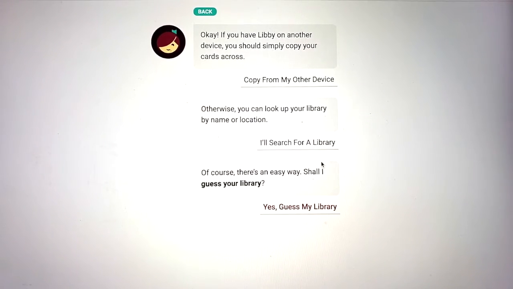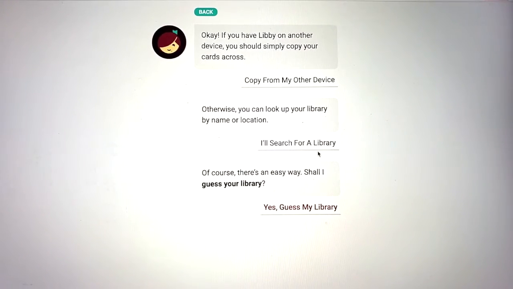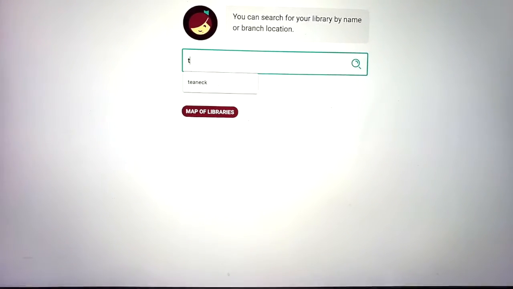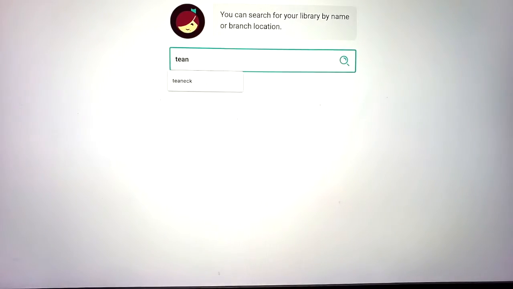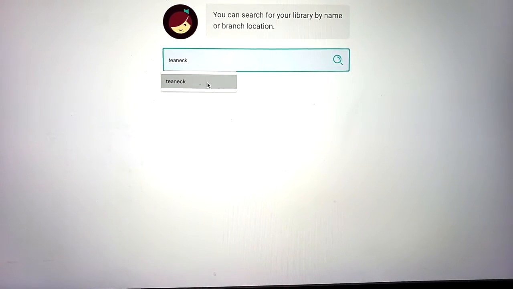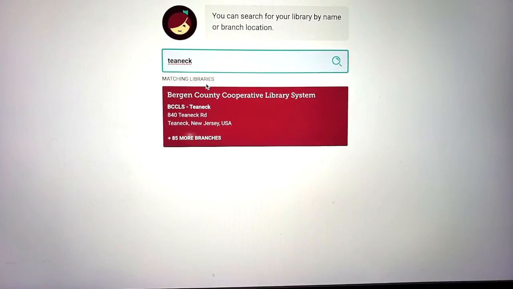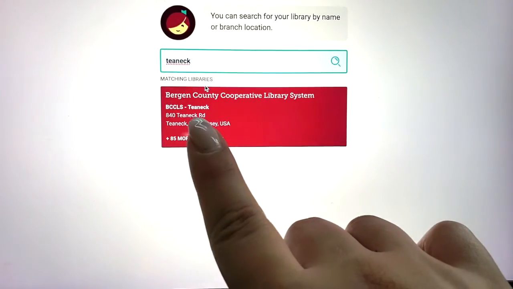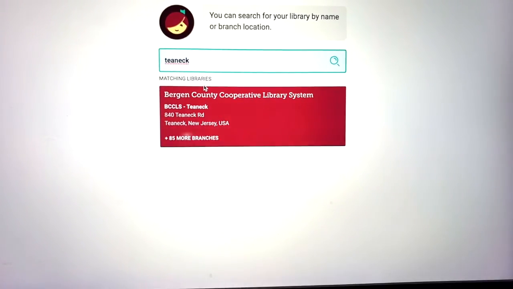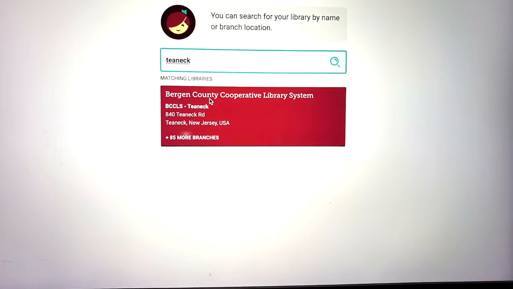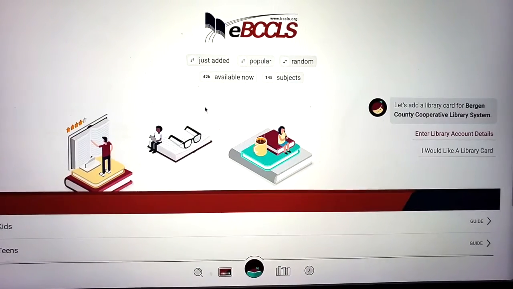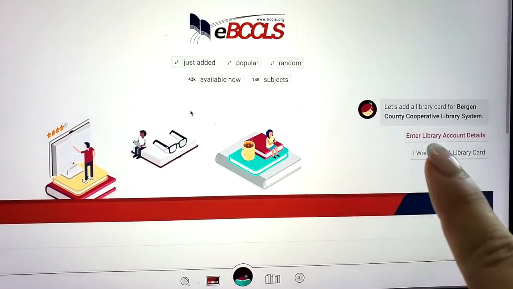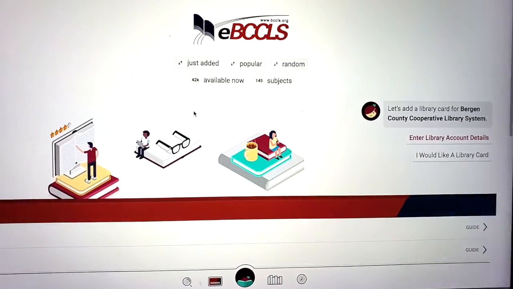Using your keyboard, if you type the word TNEC and wait a second or two, a small rectangle or menu comes up with a suggestion. Buckles TNEC, BCCLS-TNEC. This is what you want. Click on the words Buckles TNEC and into Libby you go. As the tutorial will describe in a moment, you will be prompted to enter your library card to borrow items.